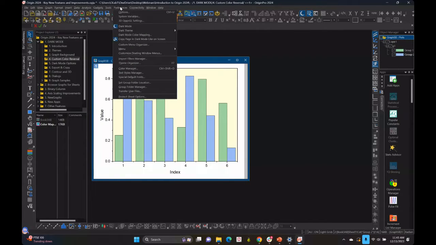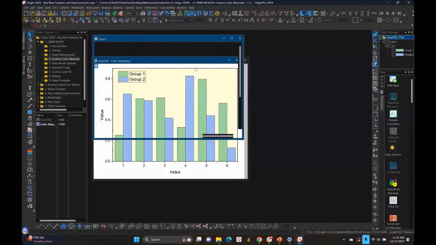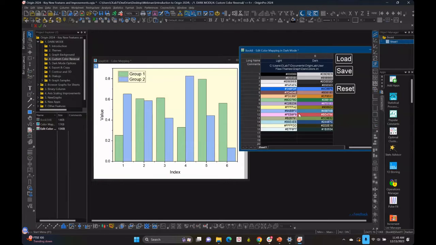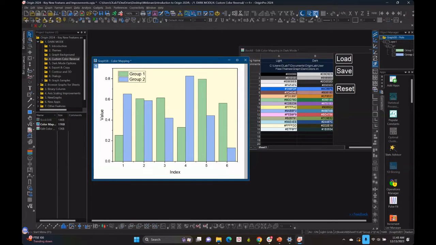So again, under the preferences menu, we have a dark mode color mapping menu item. If you click on that, it opens a mapping table. So we pre-ship the product with a table where we say for these light colors, switch to these dark colors. As you can see, the light green here will change to a darker green. The light yellow will change to a dull yellow color, etc. Which is why when I flip between the two modes, you can see the colors are flipping.